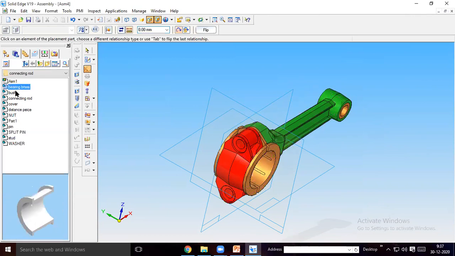Once the bearing brass is over, bush over, connecting rod over, cover over, distance piece over, then part one is the same as the connecting rod. Then you have the pin here. Pin has to be placed here.